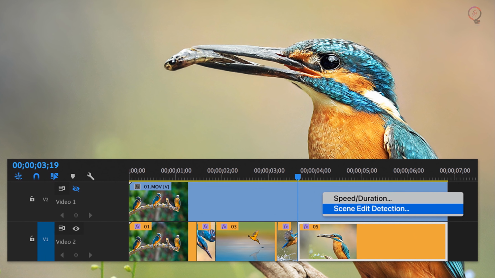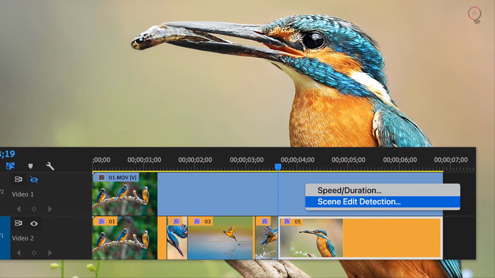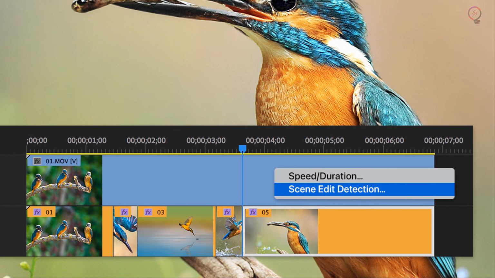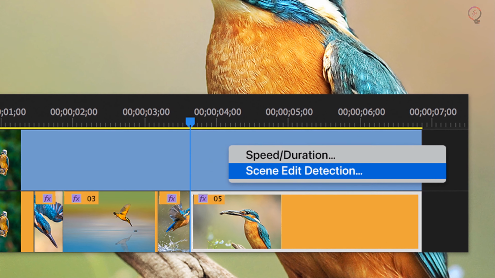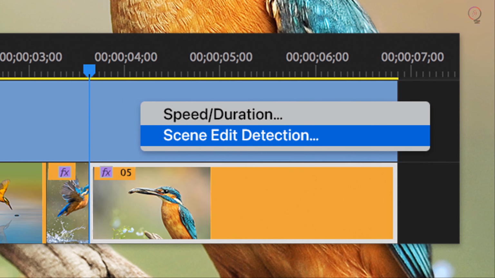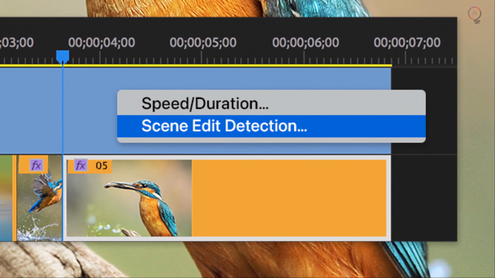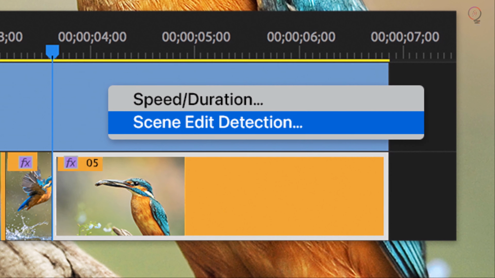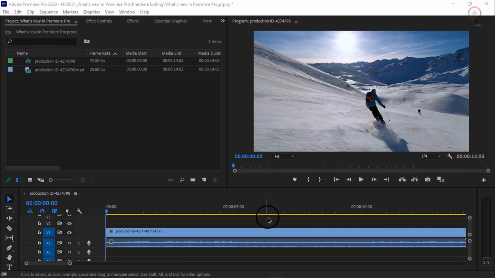Detect edit points using scene edit detection. Why use scene detection? Finding the original edit points in a video is necessary before you start editing the video. Using scene detection helps you to automatically get the cut points without having to go through the footage manually. Use scene edit detection to add cut points.